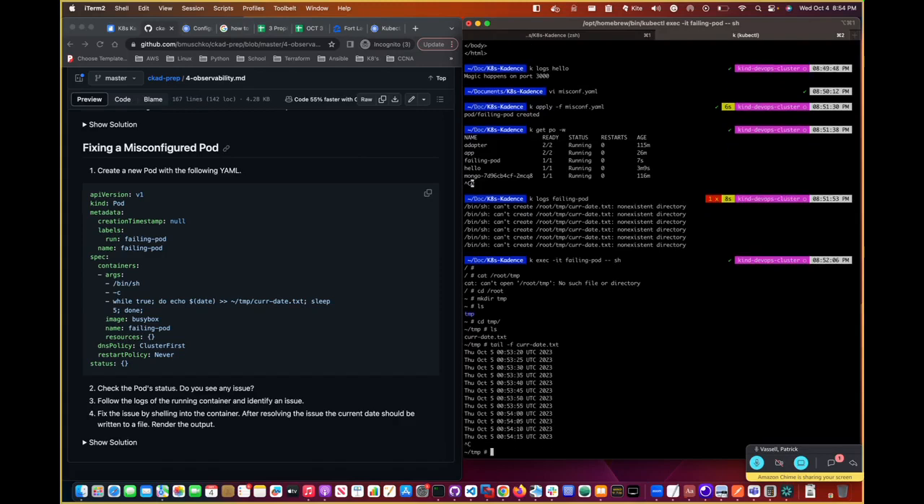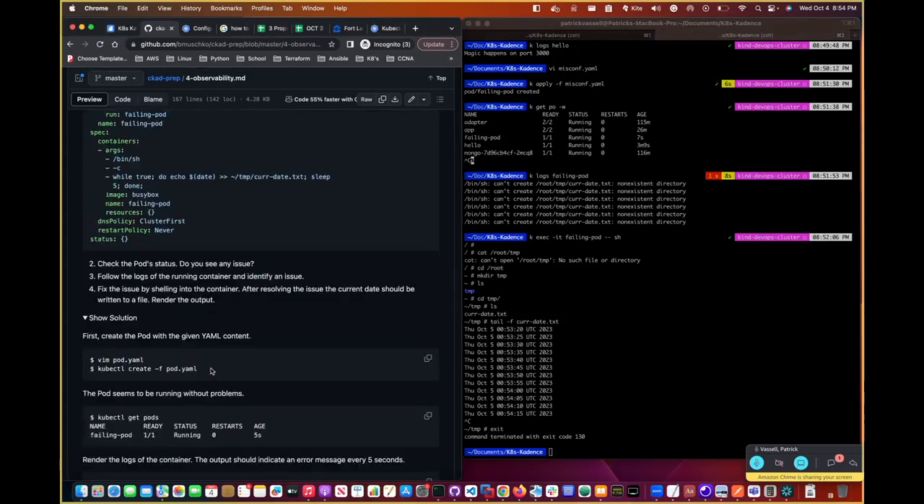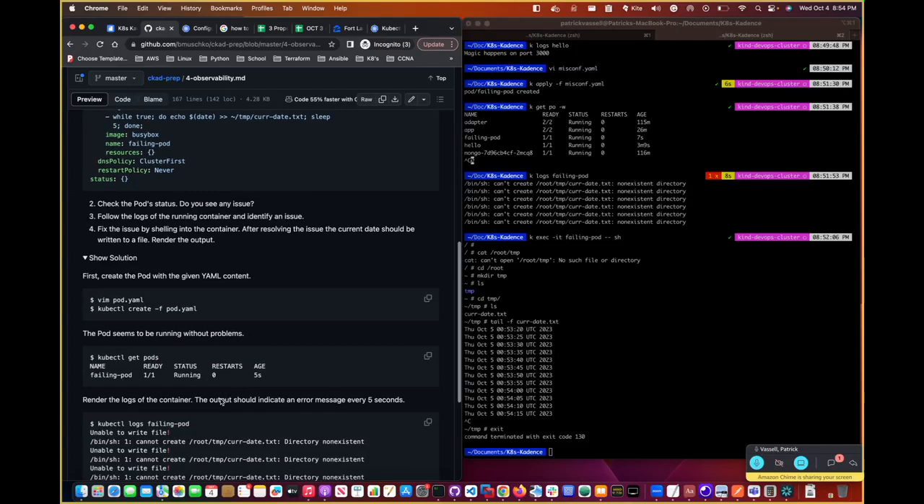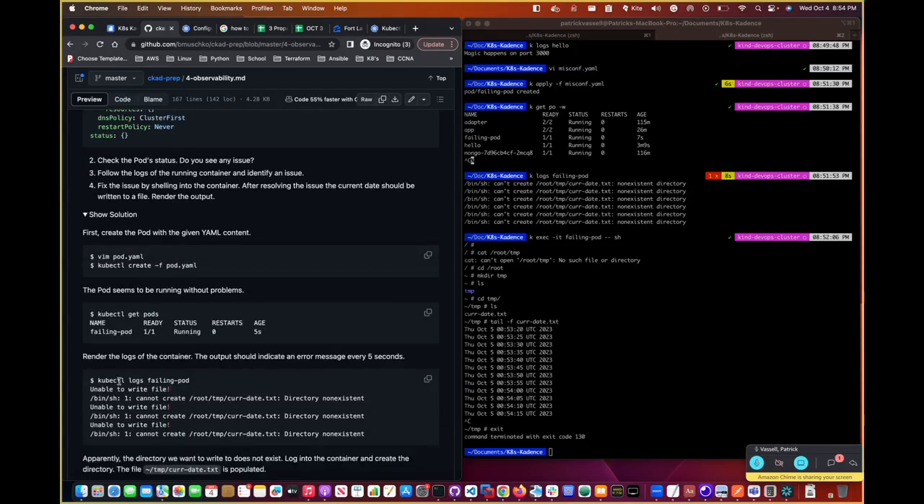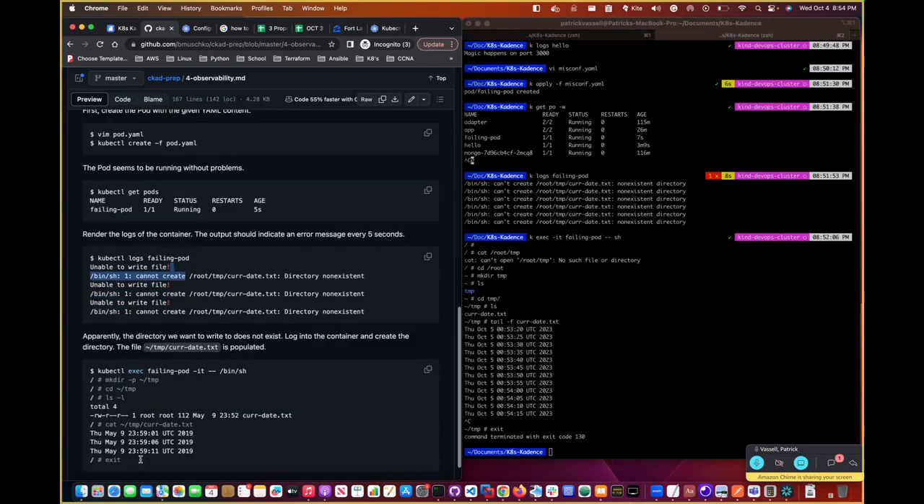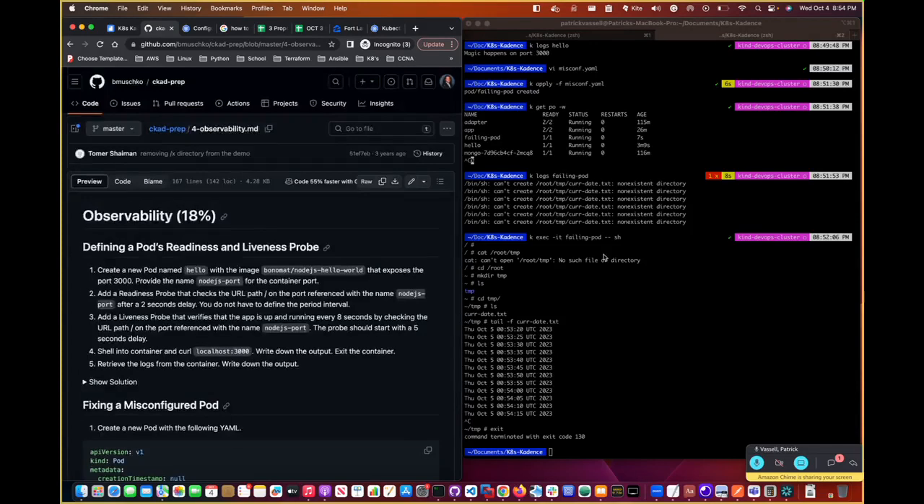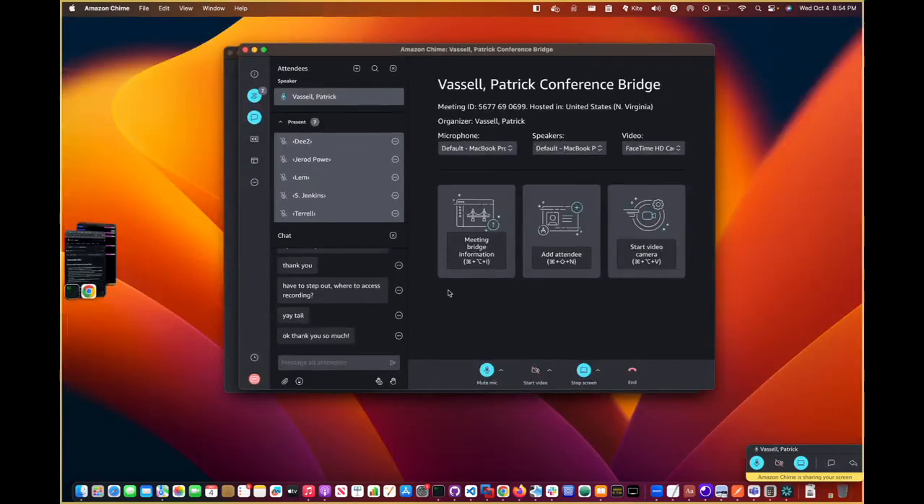But yeah, that's the command here. So that was a nice troubleshooting step that we had to do. So now that works, and we can just exit it. And now we're back in our actual command line there. Let's look at the solution. Yep, we did that. It says it was running without any issue. And then we did kubectl logs failing-pod, and it was saying that that directory did not exist. So we just had to create it, and then it works.